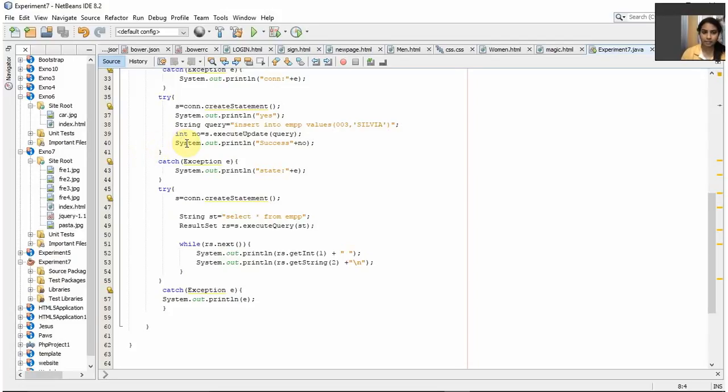Next, we have two things: executeUpdate and executeQuery. ExecuteUpdate is to update the values into the table. So int number equal to s.executeUpdate(query), where s is my statement object. Then I've used my catch again, a catch segment similar to what I did above, and System.out.println of the statement plus e. Then I have created the statement, and I also made the query.